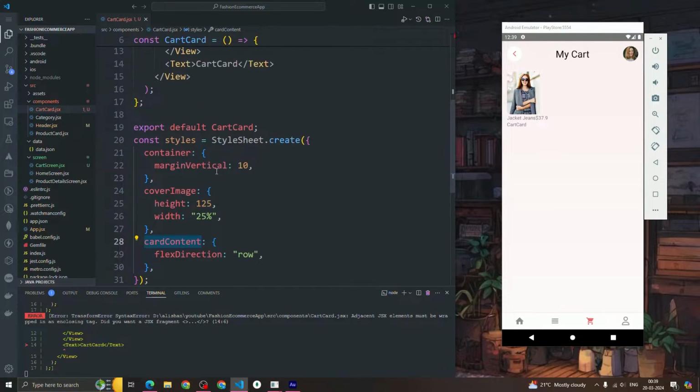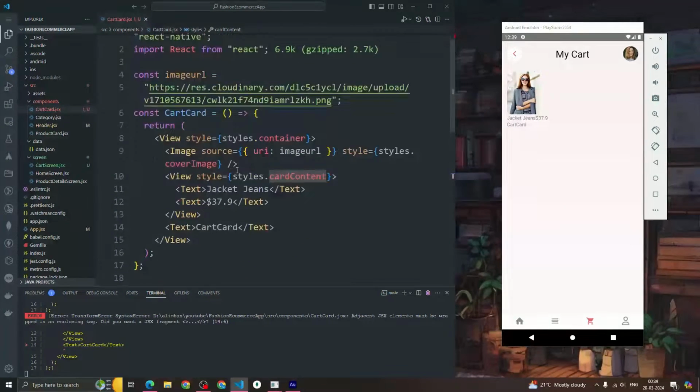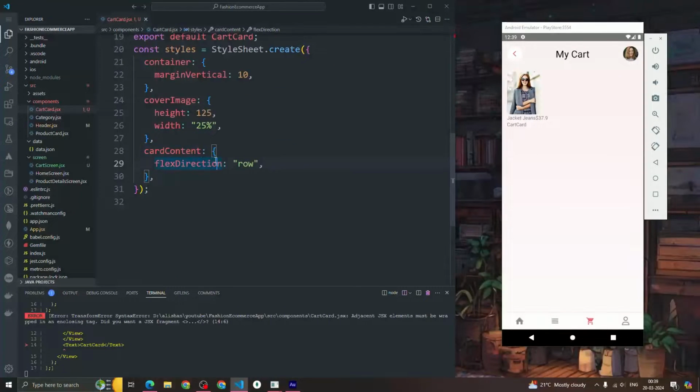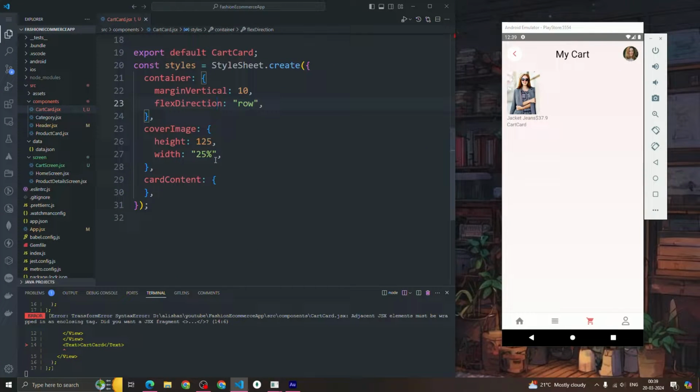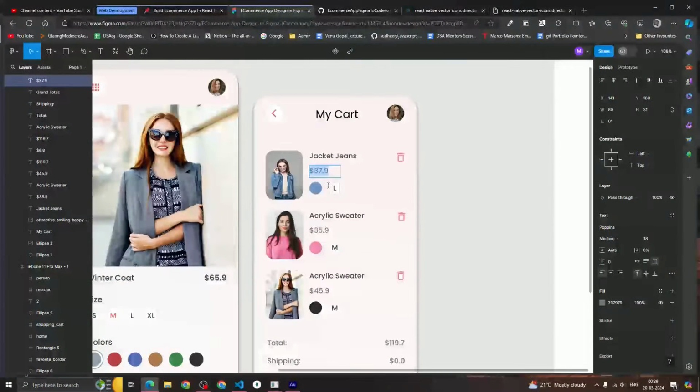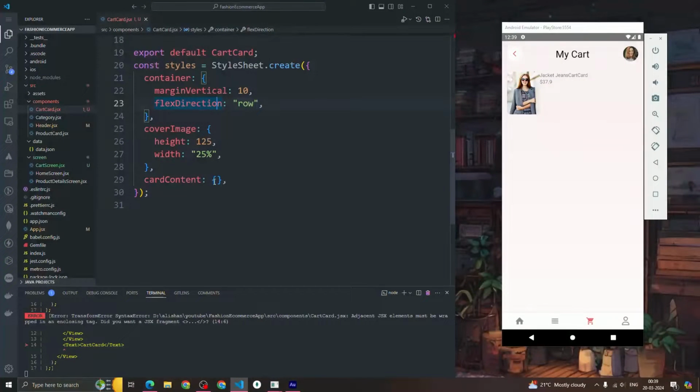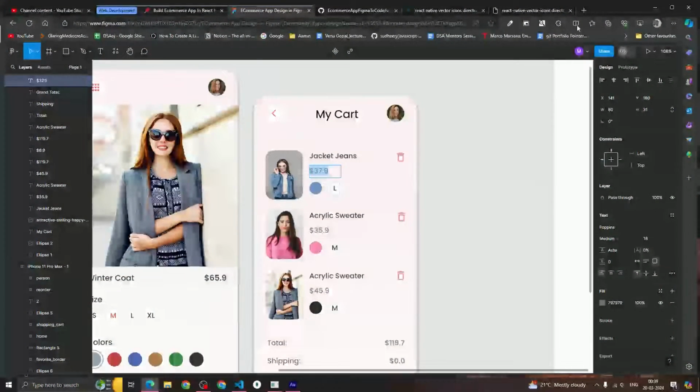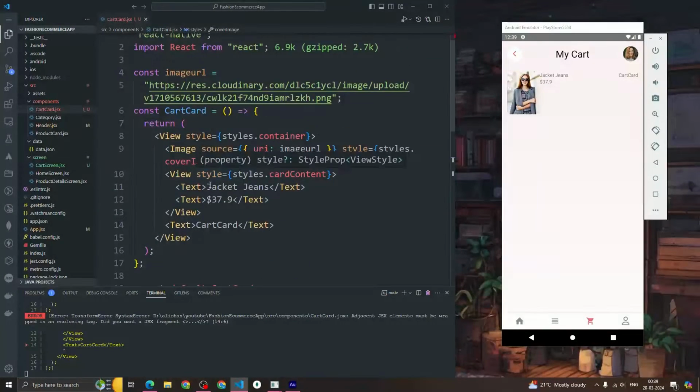Okay, my bad, I think this container becomes flex direction as a row. Okay, now the image and the content are going to be on the same side. Now after that, let me make the cart content flex 1, so it will take the whole width and the height. Now we're going to have one more item as well.